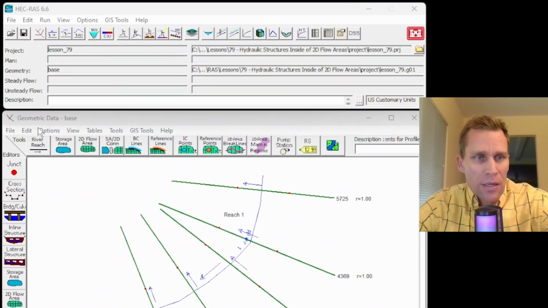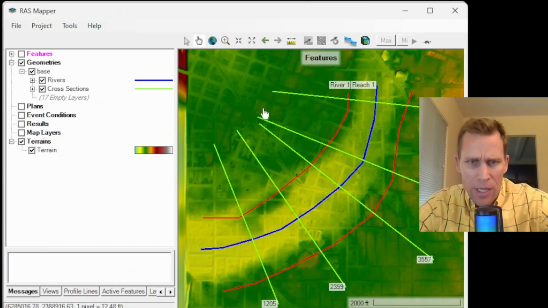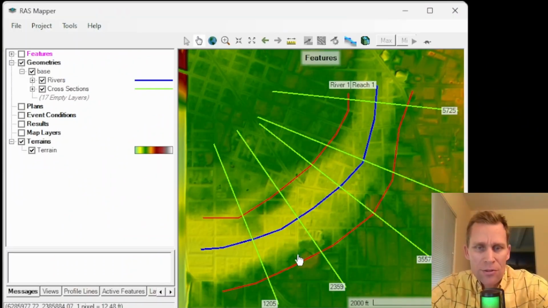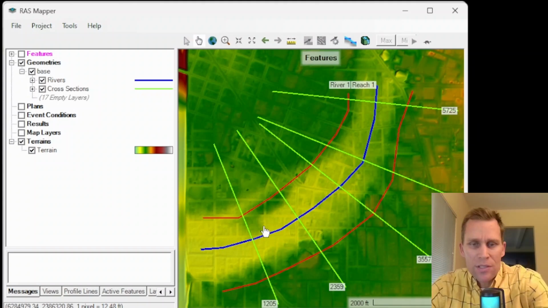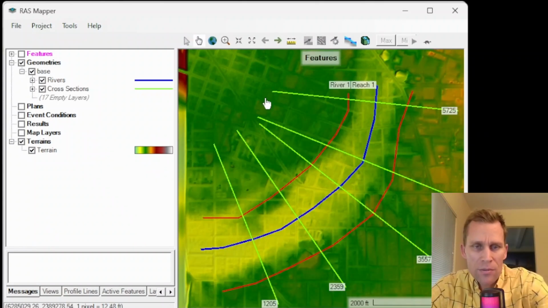So what I have on the screen here is my HEC-RAS. This is the geometric data editor. So let me go ahead and bring up RAS Mapper here. You can see the terrain. And we have a river that's flowing south and southwest and then west. So what I'm going to first do is sketch out a 2D flow area. Previous zoom for the save. And then I'm going to go back to the geometric data editor and talk about adding the hydraulic structures.